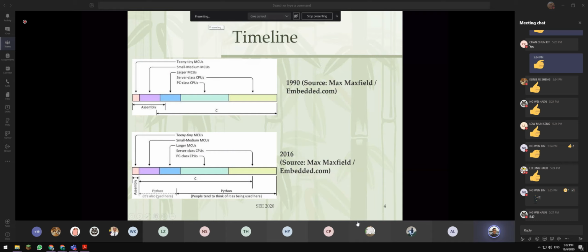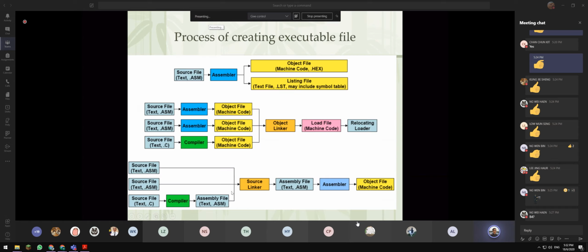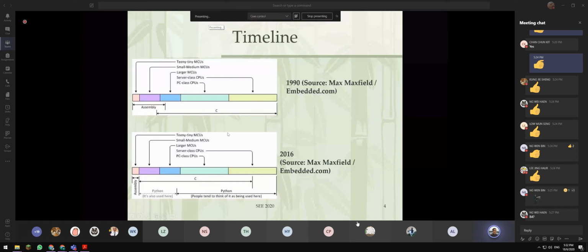So for Python, I put this as a shaded area. It is also used here sometimes for small, medium microcontrollers. But people tend to think that it's being used here. Okay, is it all right? This is a timeline. So Python is still important. I didn't say it's not important, because Python is easy. That's why people always use Python in deep learning and machine learning, because it's straightforward.